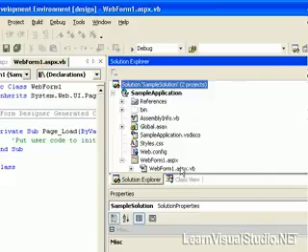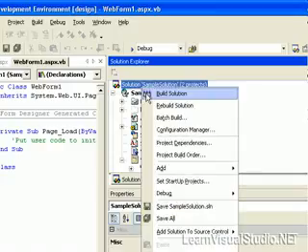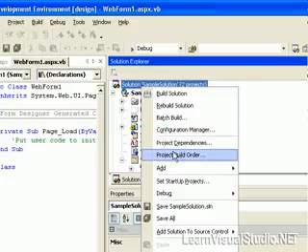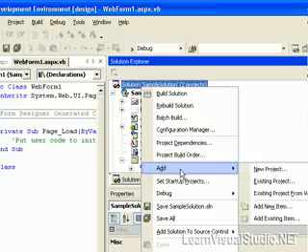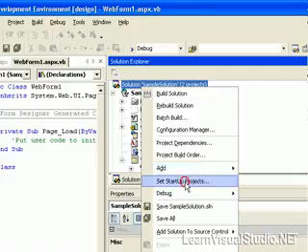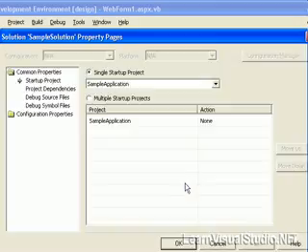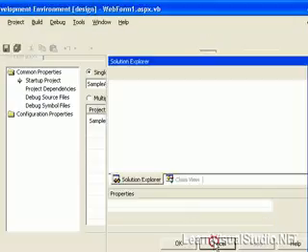It'll also, as we noted earlier, allow you to add new projects or existing projects, or add new items to the solution. To set the startup project, which pops open a solution property page, we'll talk about that in a future video, and to also start the debugging process, to save the solution and source control. And again, all of these will be covered in future videos.